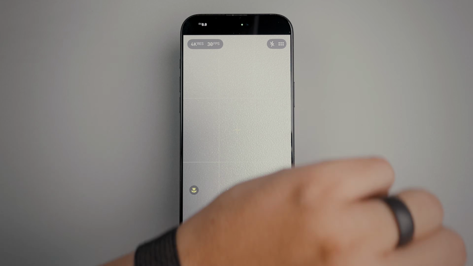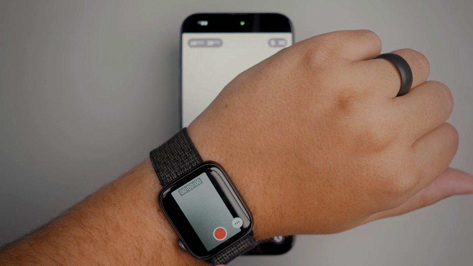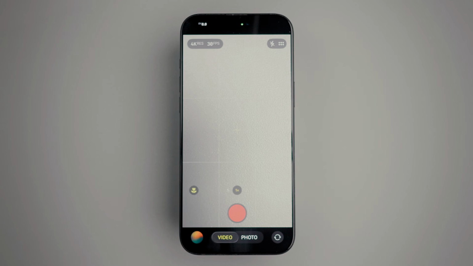Pro tip here, if you need to monitor yourself because you're not sure the framing of the image or the composition, you can use your Apple Watch here and pull up the camera app, and that'll let you see what your camera is seeing, and you can at least set up a good composition before you hit record.